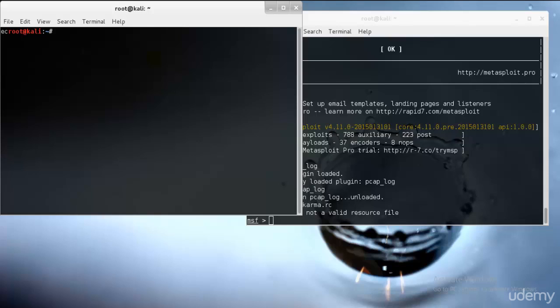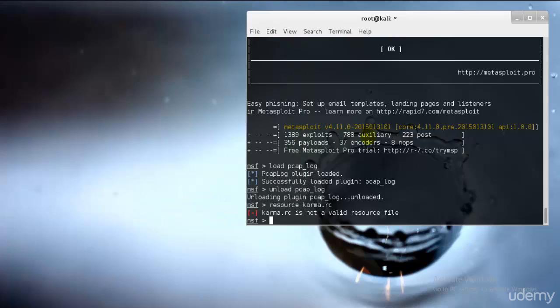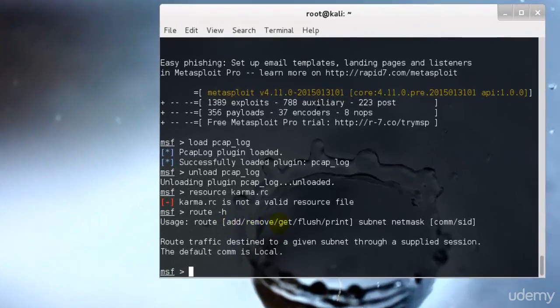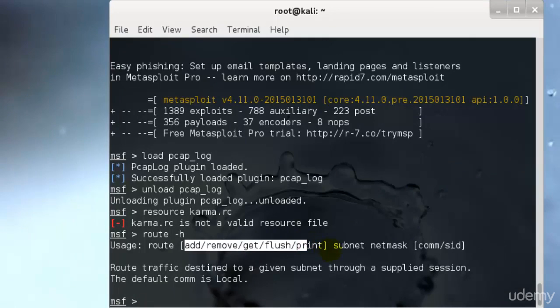The route command in Metasploit allows you to route sockets through a session or COM, providing basic pivoting capabilities. To add a route, you pass the target subnet and the network mask followed by the session number. For example, you can type route -h and it will give you the details about whether to add, remove, get, flush or print the subnet mask and the communicator SID.